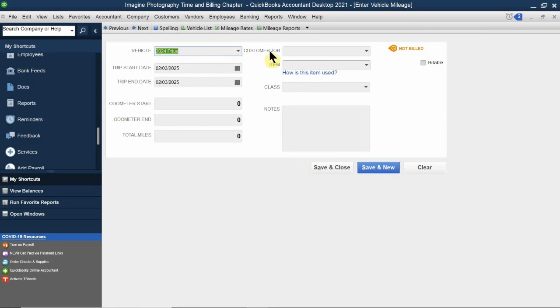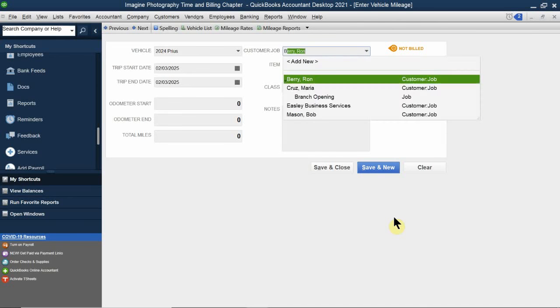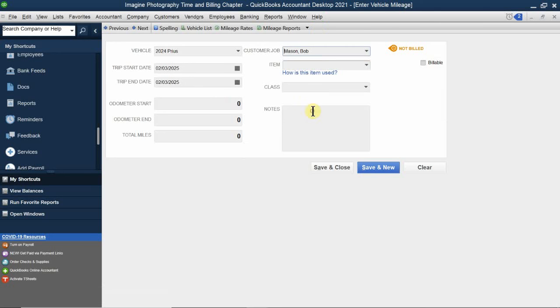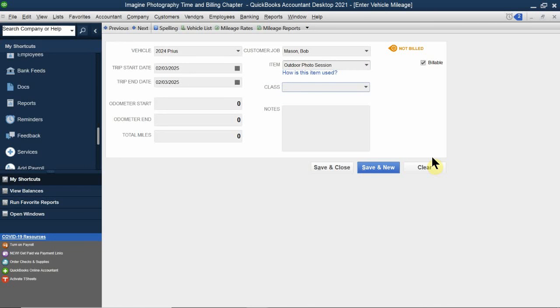Now, I'm going to go ahead and move over here to the customer/job. In this case, we drove all the way to San Jose for Bob Mason's outdoor photo session. Where is my B at? There you go, Bob Mason. Okay. And what was this item for? His outdoor photo session. Any class, once again, San Jose.